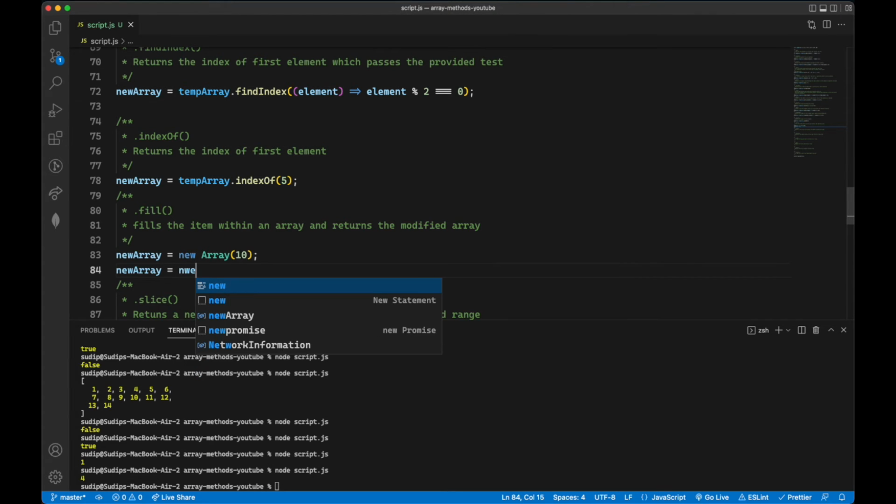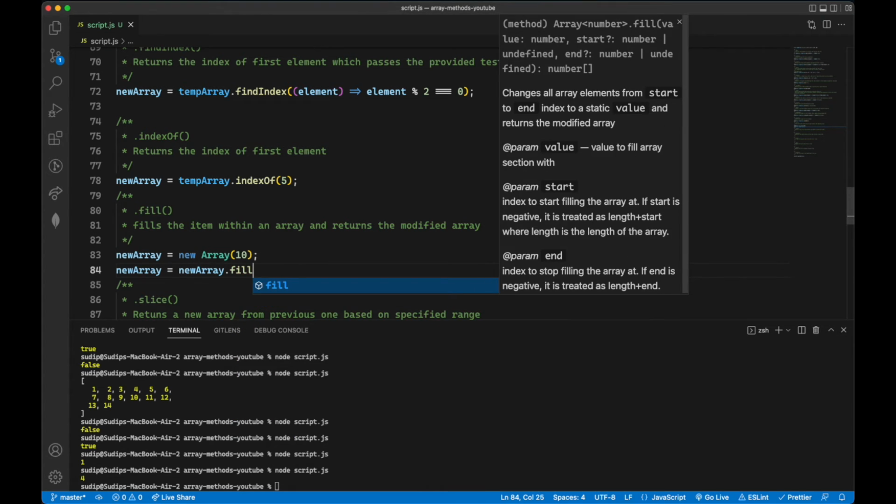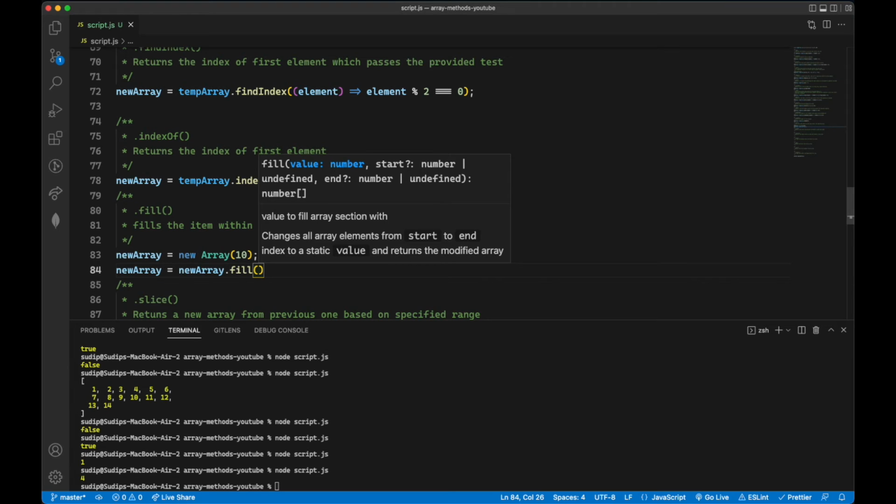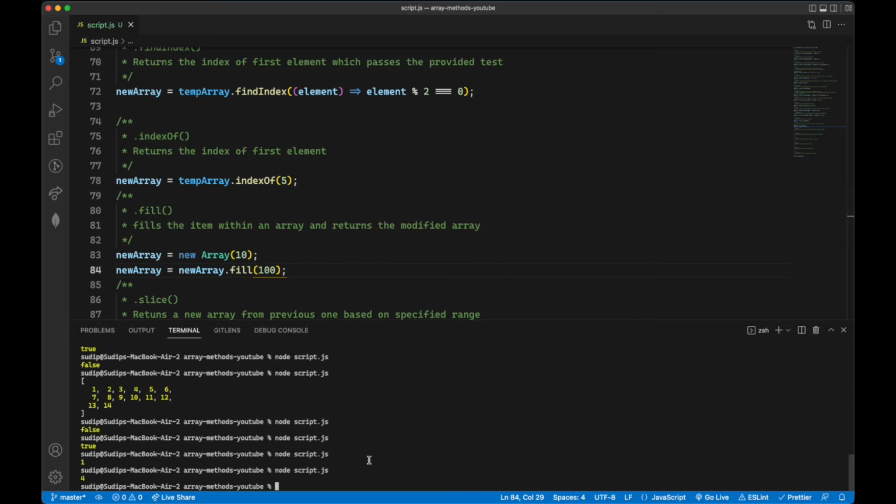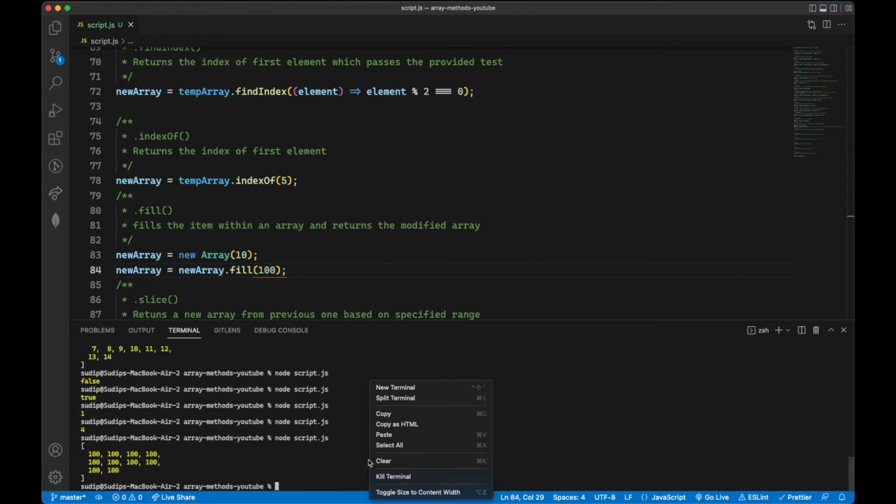The way to do that is you just call the fill function on the array you want to fill, and inside as the argument you pass whatever value you want to store. If I just do this, it will fill that array with the value of 100.